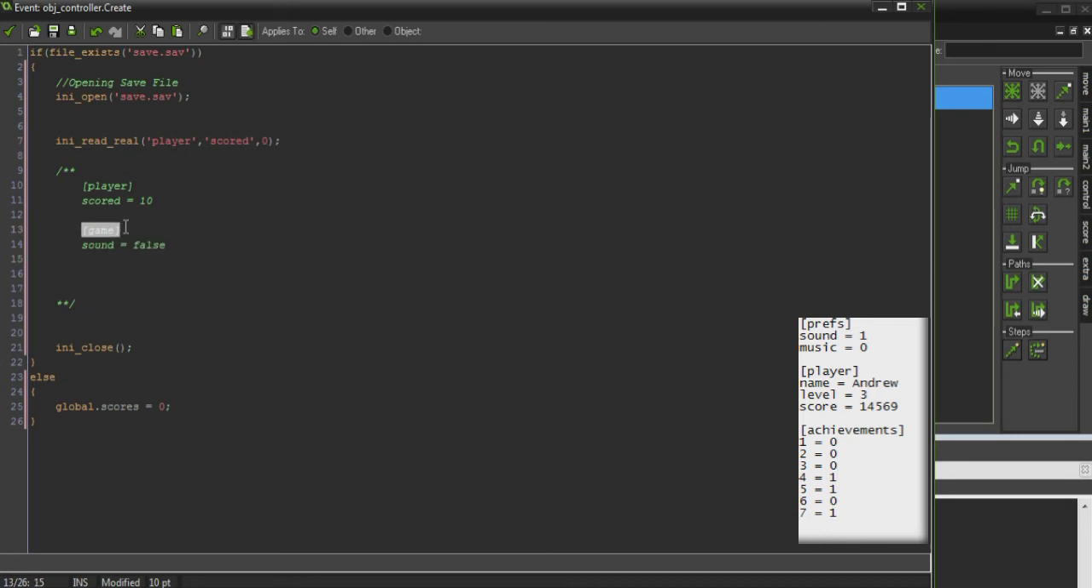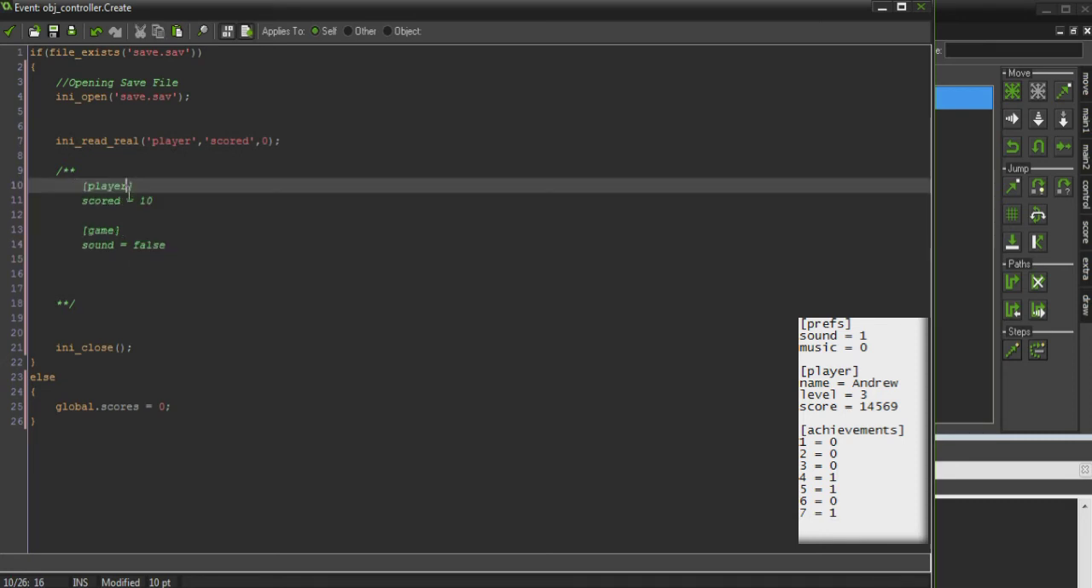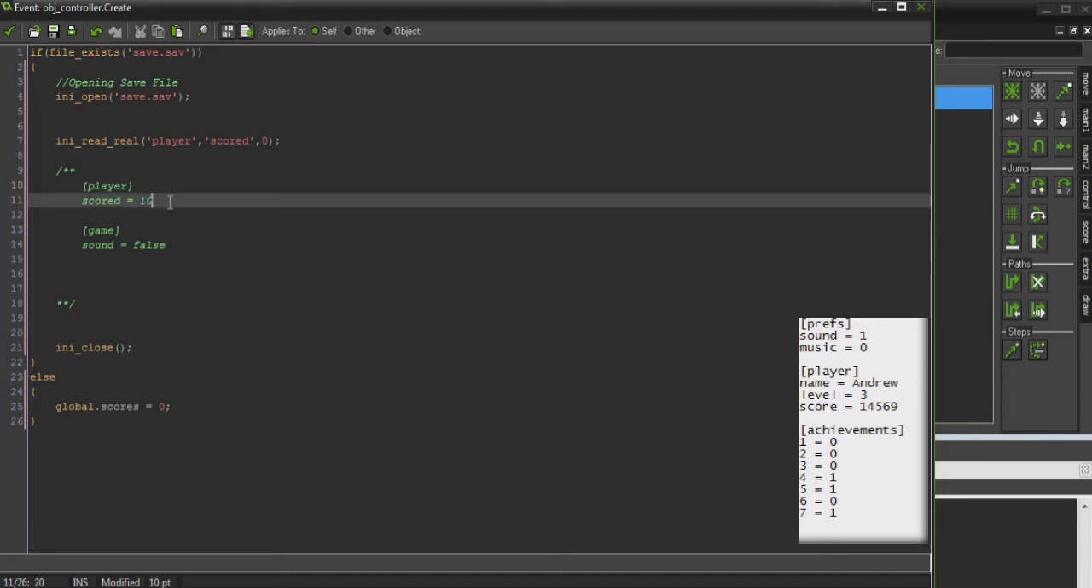I just have this to explain something else in a second. So this would actually be in the file. This is what this file would look like if I just played the game and got a score of 10. Right here is what the file would look like.